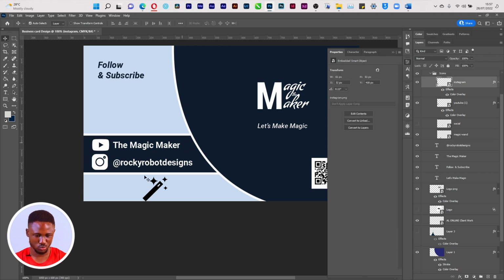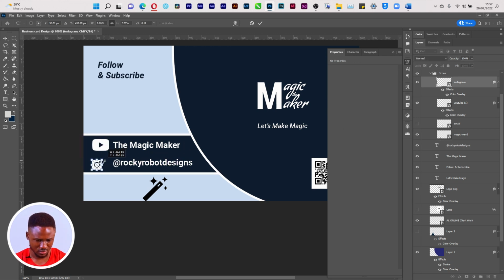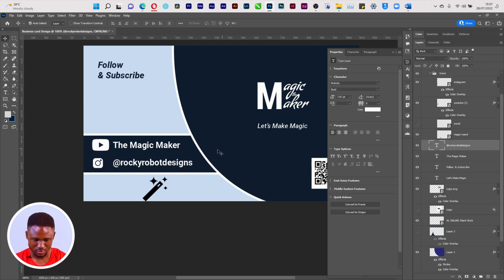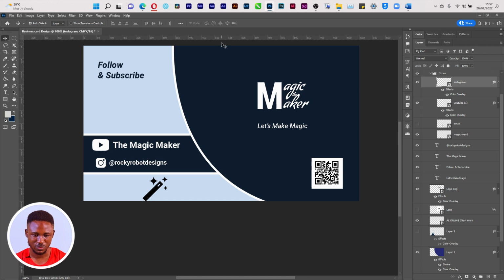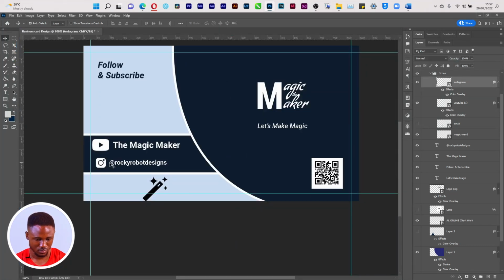But I feel this is too big. So let's make everything compact. Let's make it more professional. For this text, Ctrl C, make it smaller. Okay. And don't also forget to calculate the space for bleeds so that when your printer is working on it, your design does not get cut out because you designed too close to the borders. Ctrl C, scale it down. Ctrl Enter.